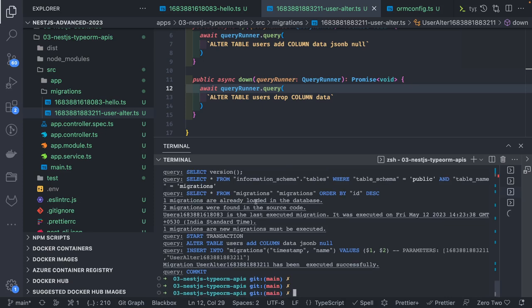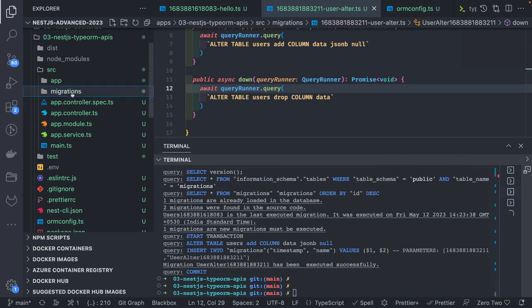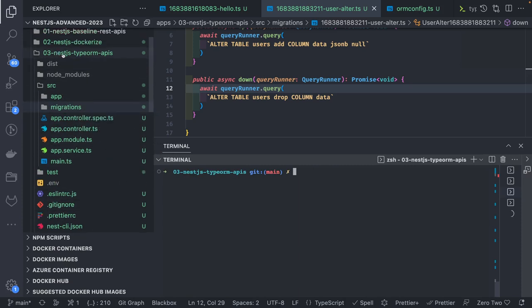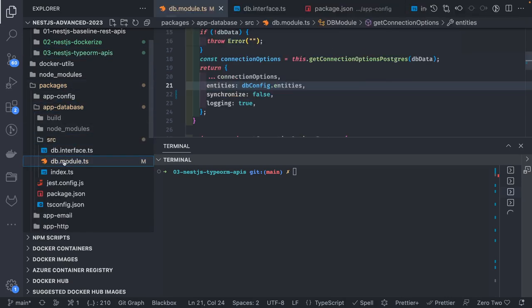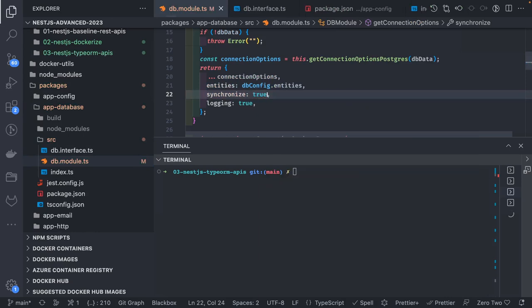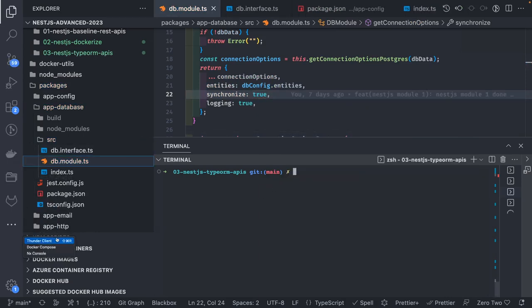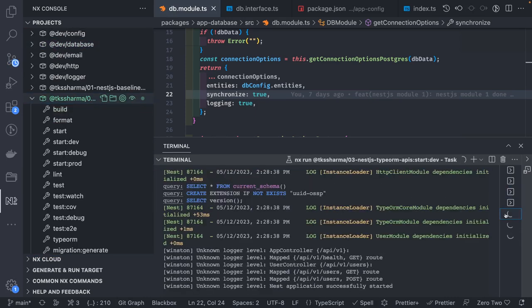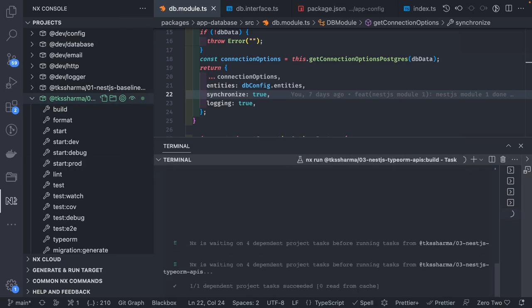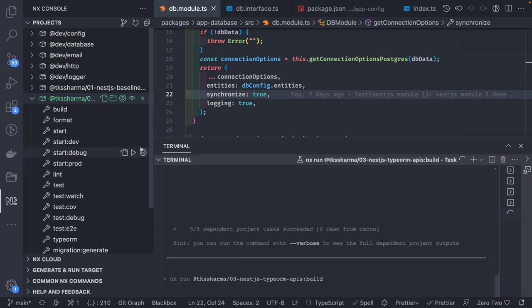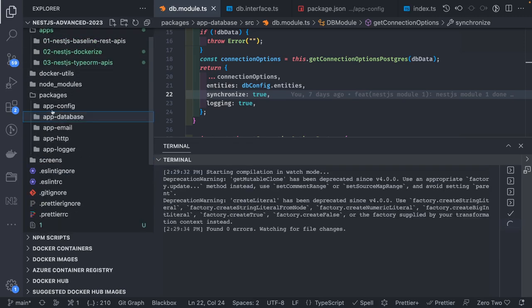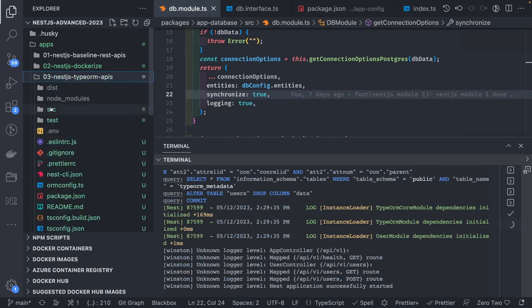Now another way of running the migration is my way of doing it. What I generally do is, on local, I allow myself to synchronize the database based on the entity change. So in app database source module, synchronize: true. Then I will build this package and application, and start it again with npm run start:dev. Synchronize true means I allow you to synchronize the data whenever there is a change.